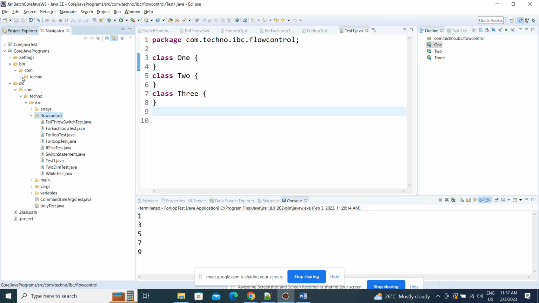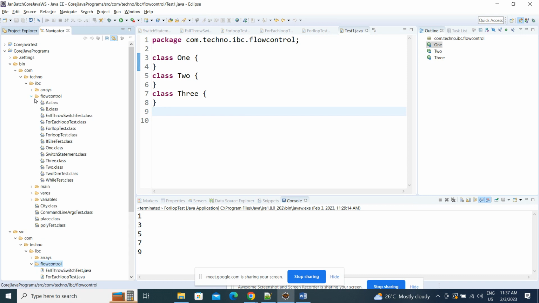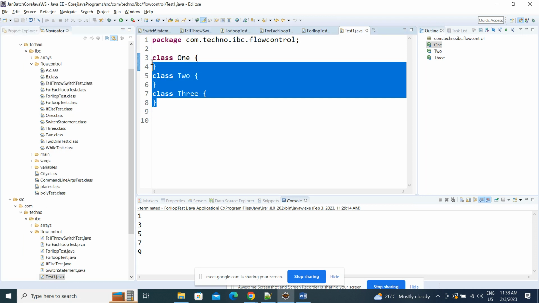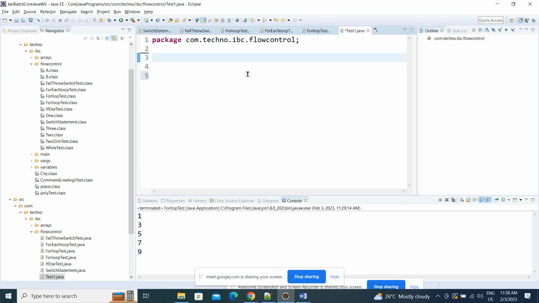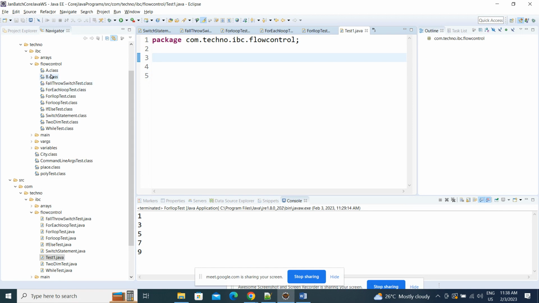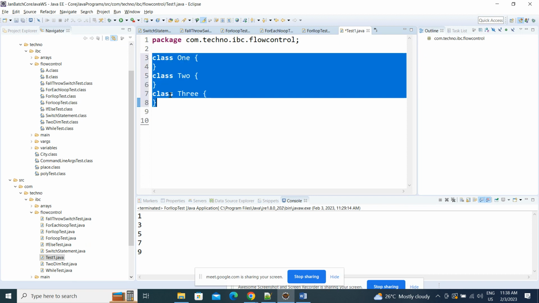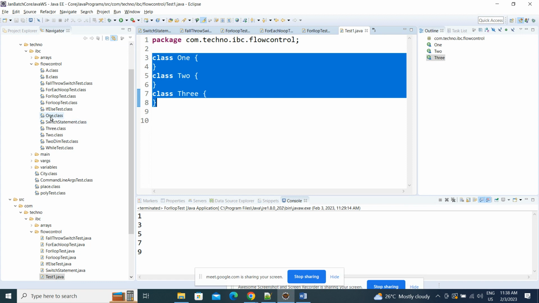Go to com, flow control. One, two, three. There might be three classes. One dot class, two dot class, three dot class, right? Let's say I remove these files. Now let's see, will they be there or not? All are gone. You verified? Let's say Control Z. If I save, the compiler will compile and the dot class files will be added. See, one dot class, two dot class, three dot class.